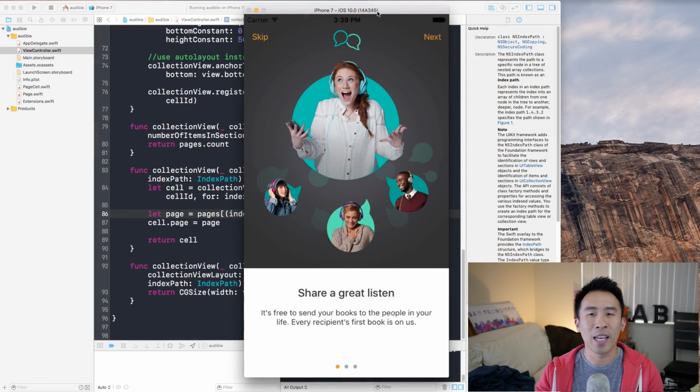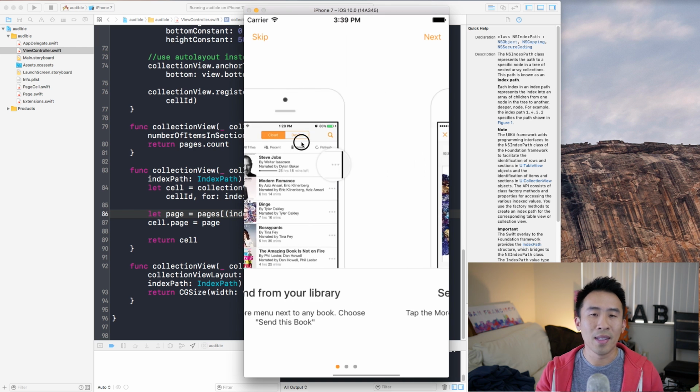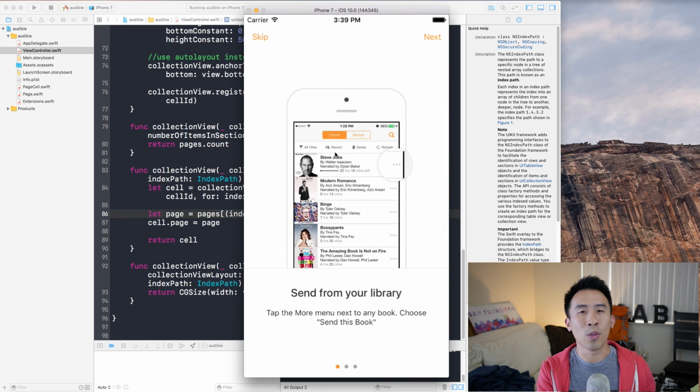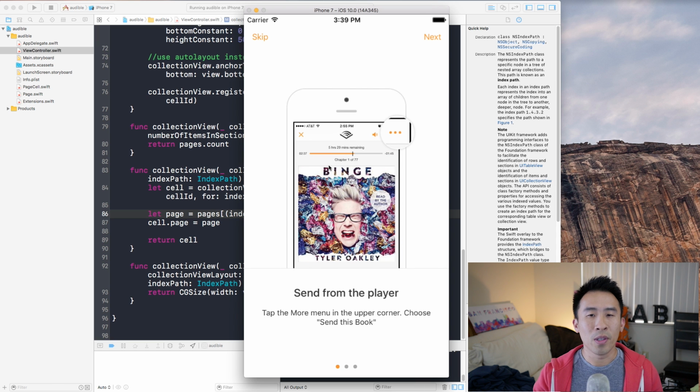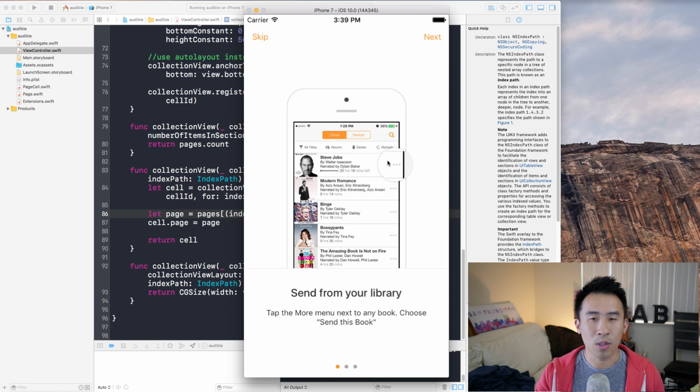Now, on my screen, we have the simulator launched with the current project from the last episode, and we have our collection view that is able to page from one cell to the next. Very easy. And last episode, we went through how to migrate from Swift 2.3 to Swift 3.0 using Xcode 8. Hopefully you guys will be able to watch that. If you haven't, it should be in the description below.